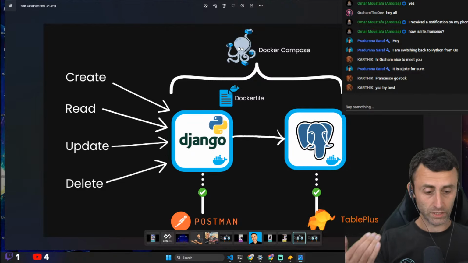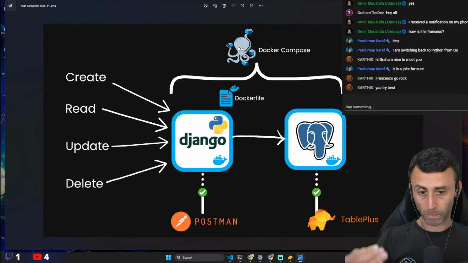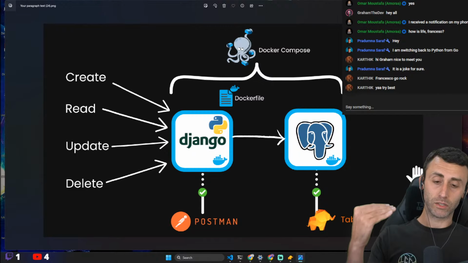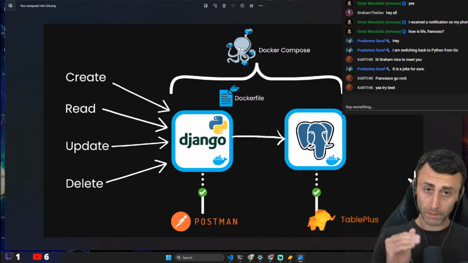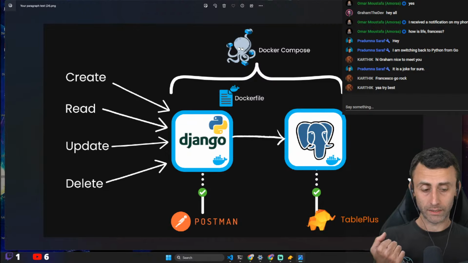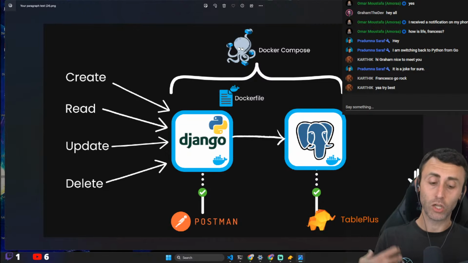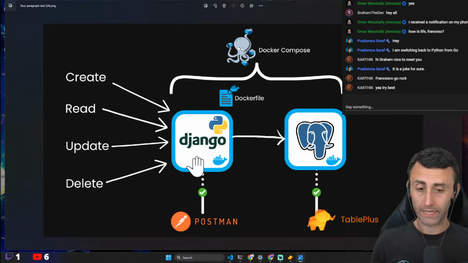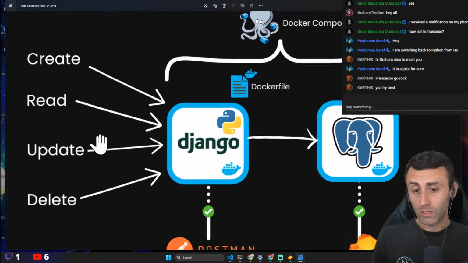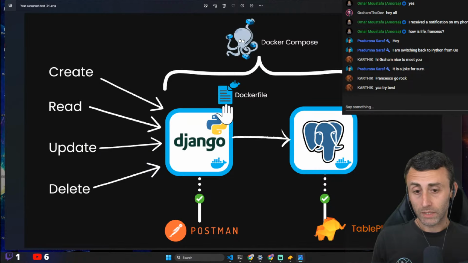I will use GitHub Copilot, but I'll explain line by line what I will do. This is my style. I'll also use TablePlus to check the database, and Postman to check the API. So we can start. Let's start from the architecture.